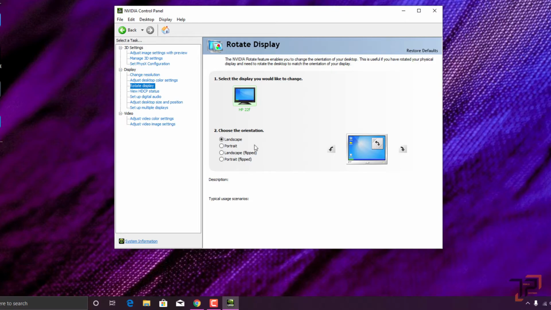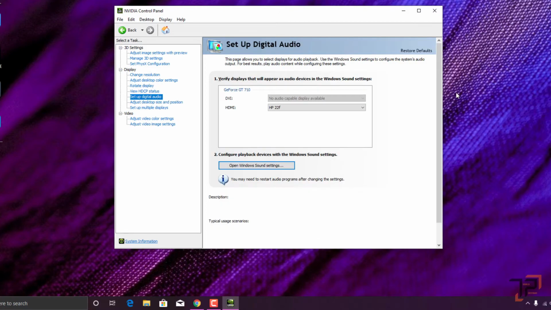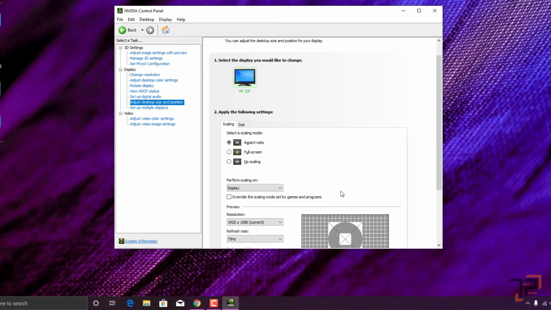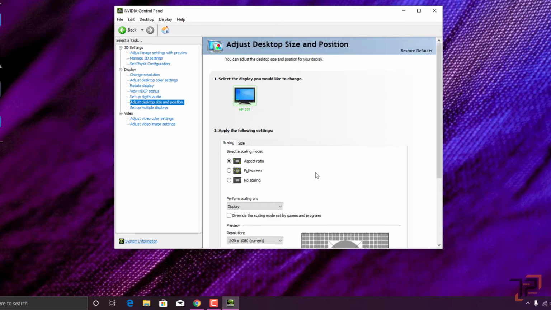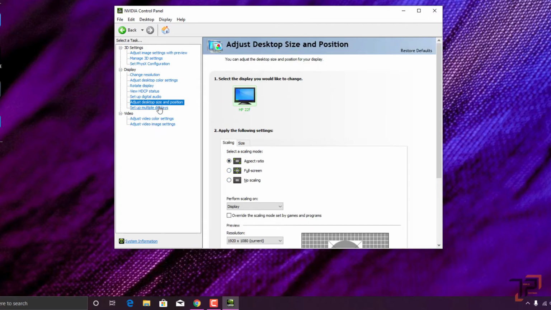Then the third thing is rotate. Now there is no need to rotate the stuff. My monitor is landscape, so I'm gonna select landscape only. I'm not gonna change this. View HDCP, display supports HDCP. No, I'm not gonna do anything here. There's nothing to do here as well. Now this thing, apply the following settings. There's nothing to do in this thing as well. As you can see, adjust desktop size and position. I don't think so. We'll just keep it as it is by default and move on to the next one.